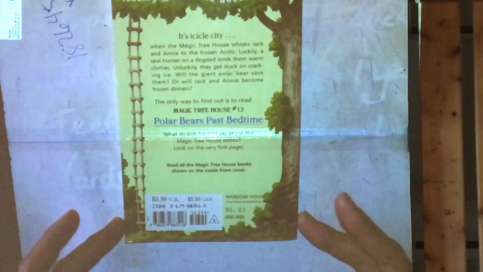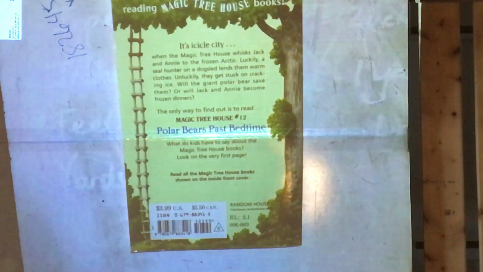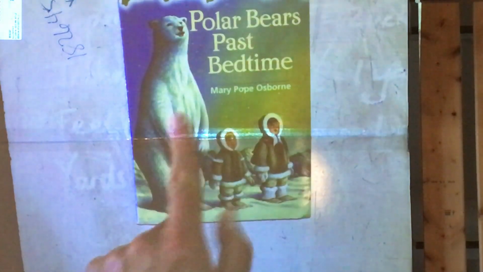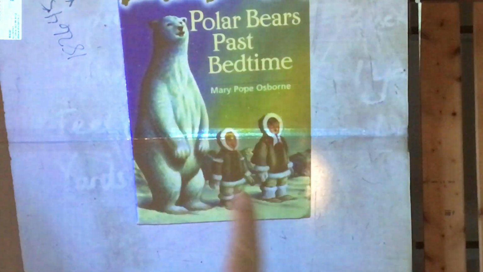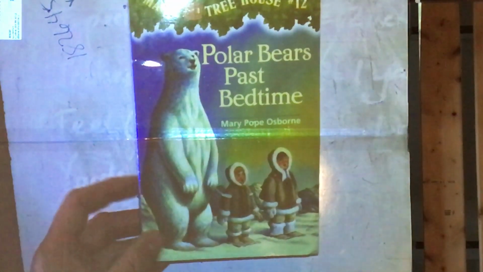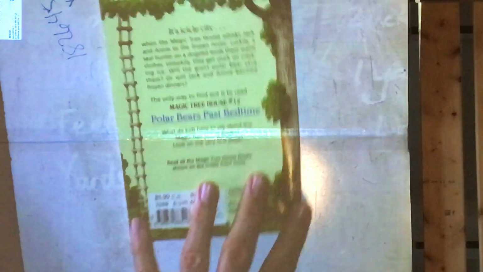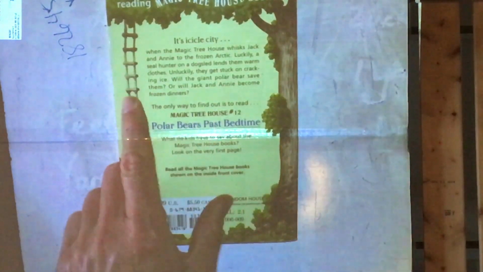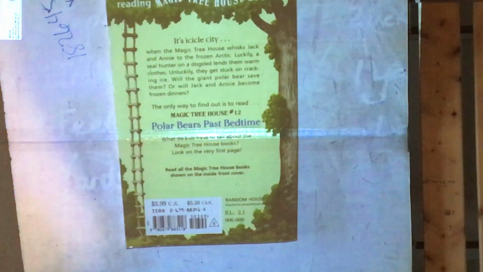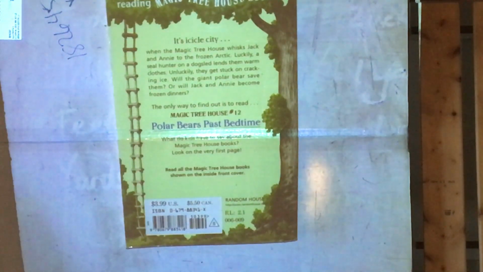As with any new book, we give it a sneak peek, and I'm going to read the blurb on the back. I mean, straight away from this, I'm thinking that it's got something to do with polar bears. They look like they're dressed up as Eskimos, and it looks a tad chilly. I'm going to read the blurb. It's Icicle City, when the Magic Tree House whisks Jack and Annie to the frozen Arctic. Luckily, a seal hunter on a dog sled lends them warm clothes. Unluckily, they get stuck on cracking ice. Uh-oh. Oh, there's a problem.